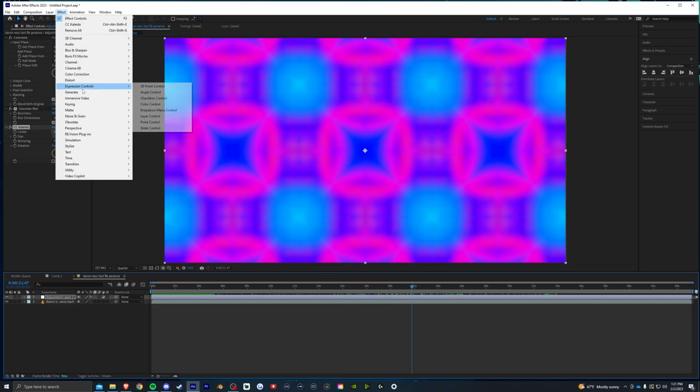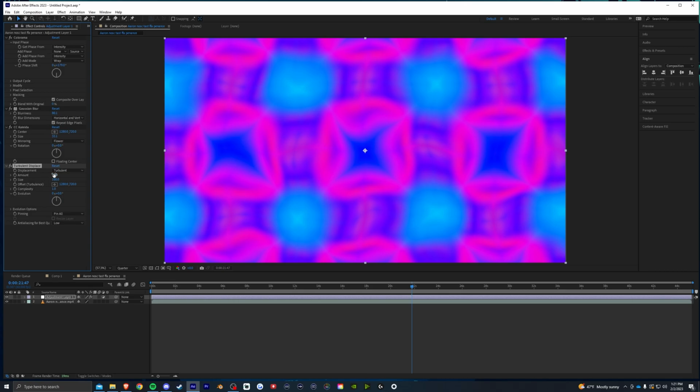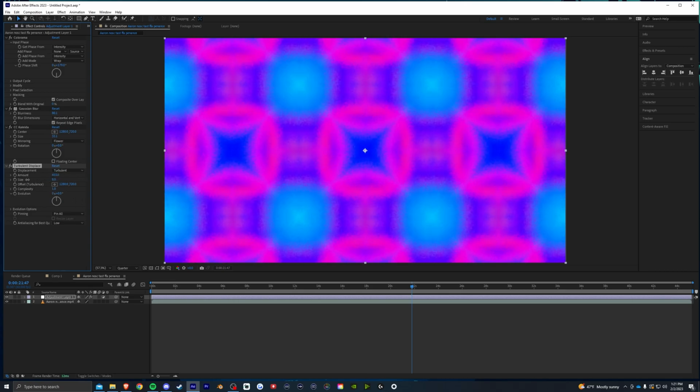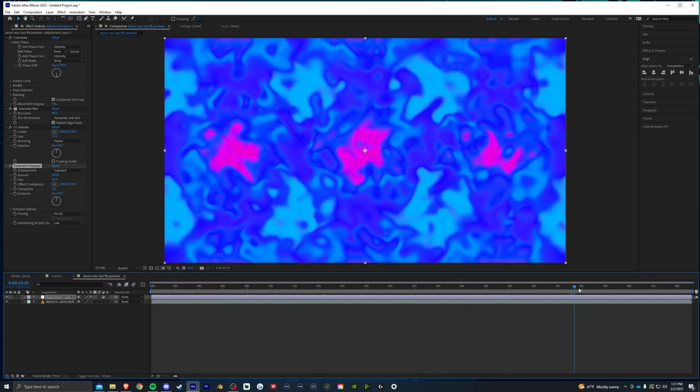The other thing I like doing is using a distort, any of the distorts, but the one I like the most is turbulent displace, where you can pretty much just do whatever you want and make this as interesting as you want. And now you've got this funky effect.